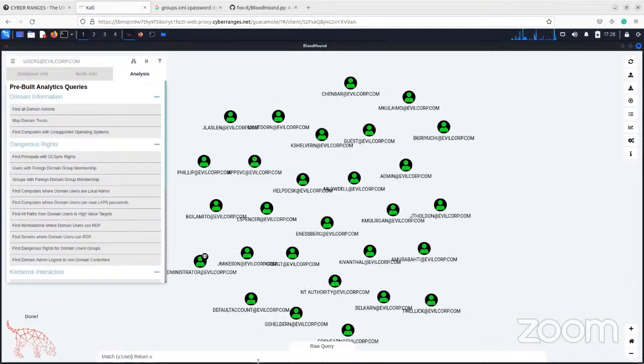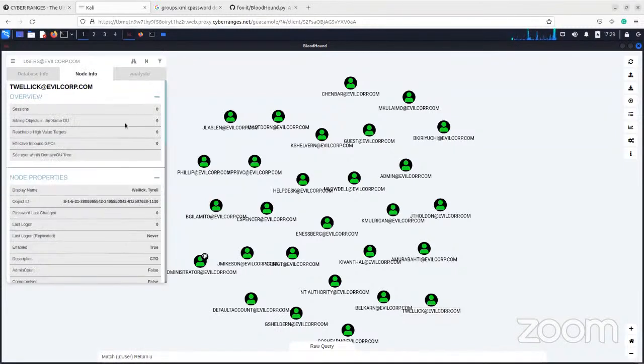That's user, sorry, singular. So you can see these are all the different users that are there in this domain. Of course, the challenge would mean you'd go enumerating one by one. I know who I'm looking for in this case, who is the CTO. It's T. Wellick.